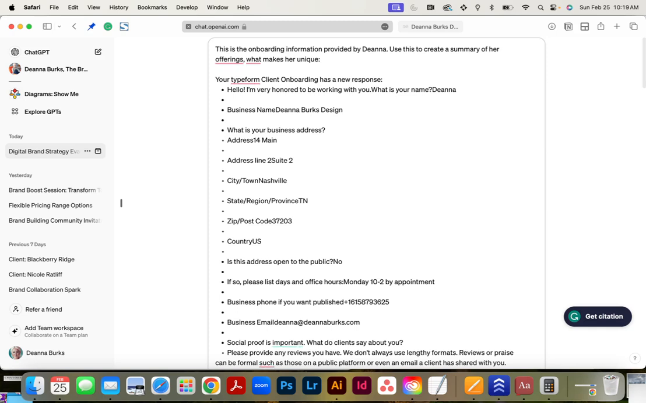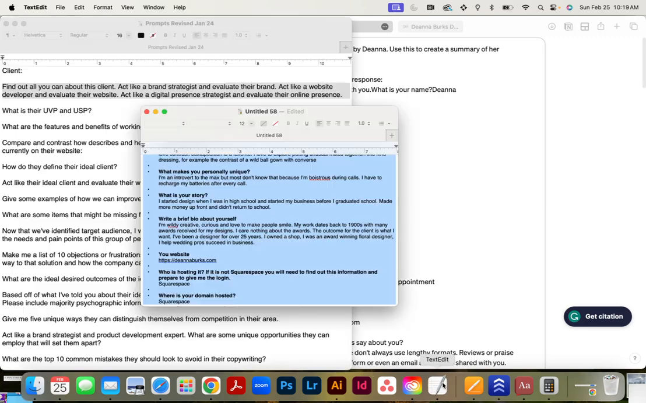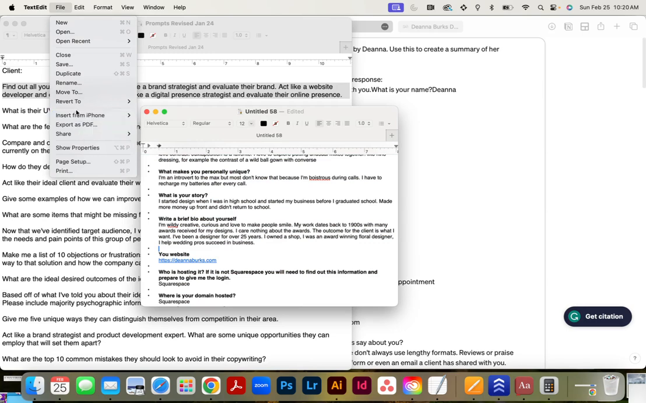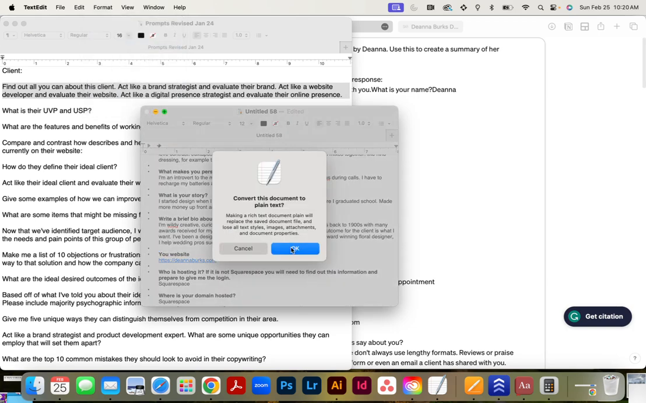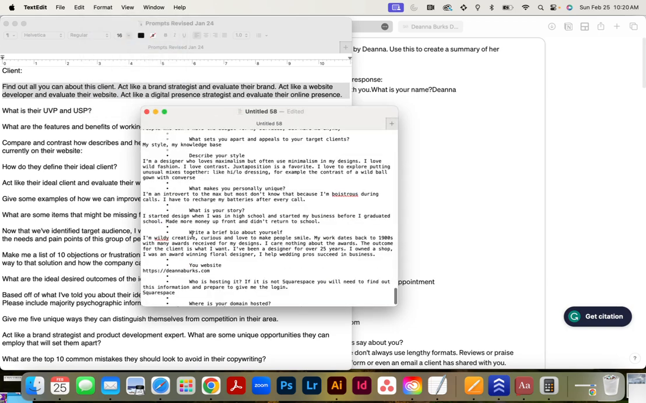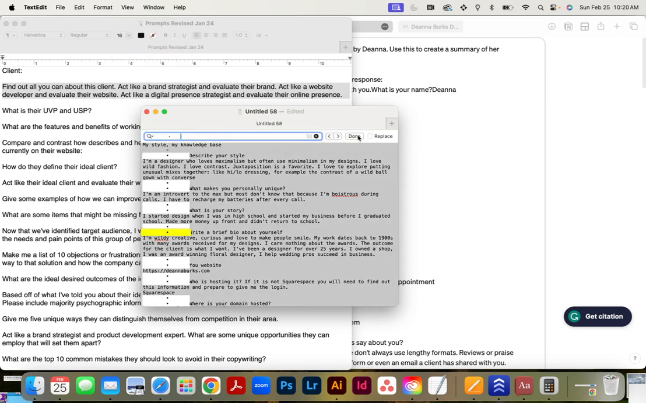Now this may be too much information for the one post. Sometimes ChatGPT has some limitations on information, and I actually don't want all those. So let me convert this to plain text. I don't want all of those bullet points in there. So I'm going to make this a plain text document. It's going to get rid of all of that information. And then I'm actually going to remove all of these.